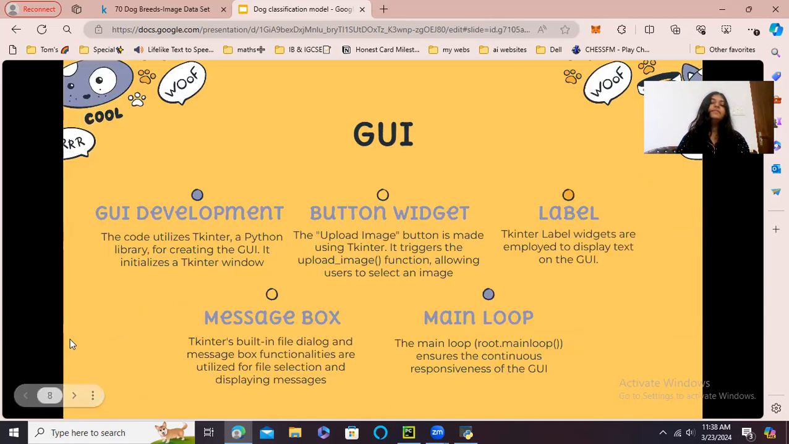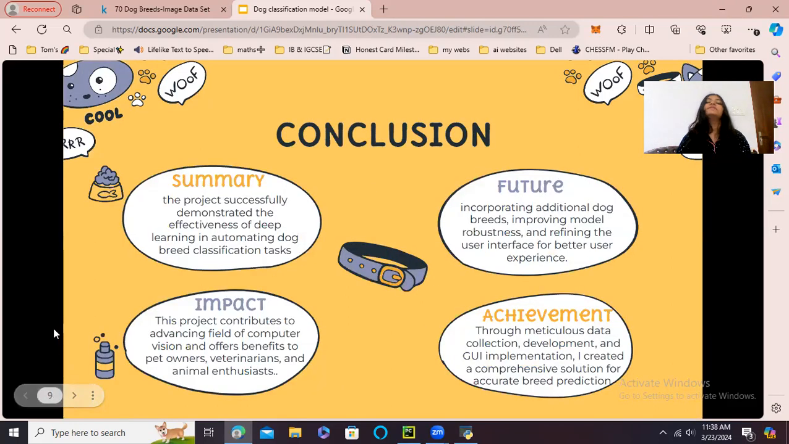Moving on to the next slide is about the GUI. So I used Tkinter, a Python library, for creating the GUI, and it initializes a Tkinter window. So you can pause the video and have a read through about all the other widgets and components that I used in my GUI. Moving on to the next slide is the conclusion.